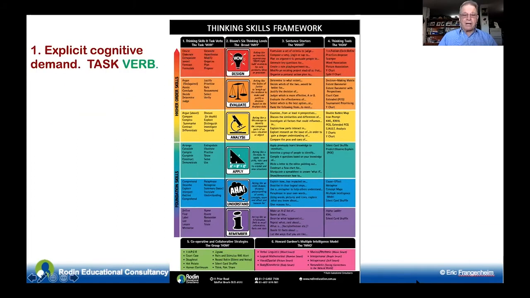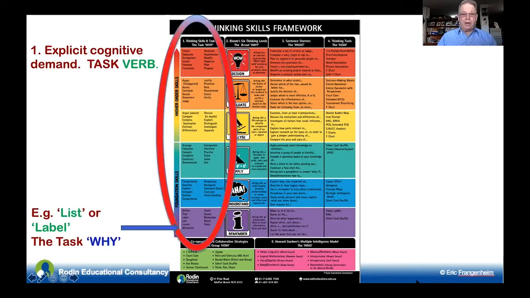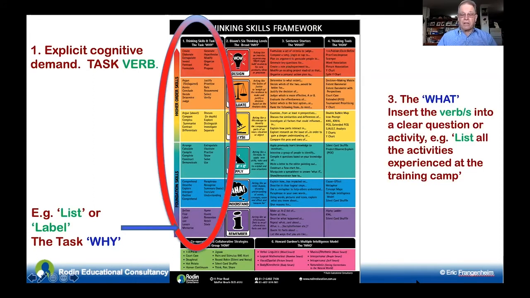So once we've decided that, we then go to the first column, and that's where we find all our verbs. Remember, it's about the verb. And so in this case, we might choose the verb list or label, and that is why we're doing something. Why are we asking them to do something? We want them to remember by using the word list or label. And there we go. And so now we can see that it is in that column, we've chosen it from the purple.